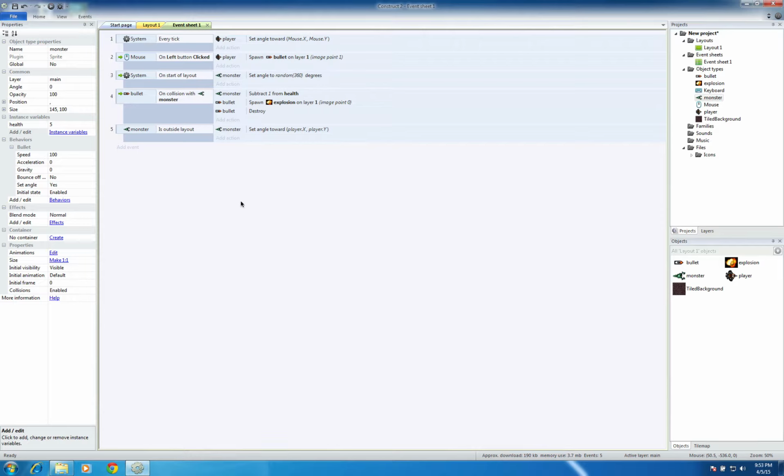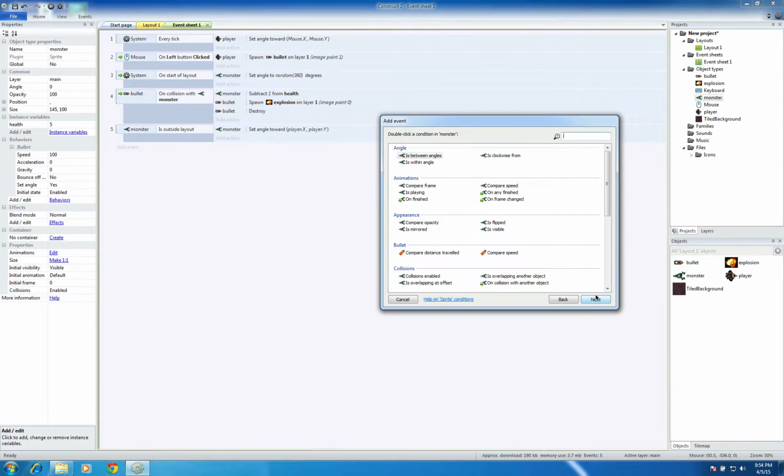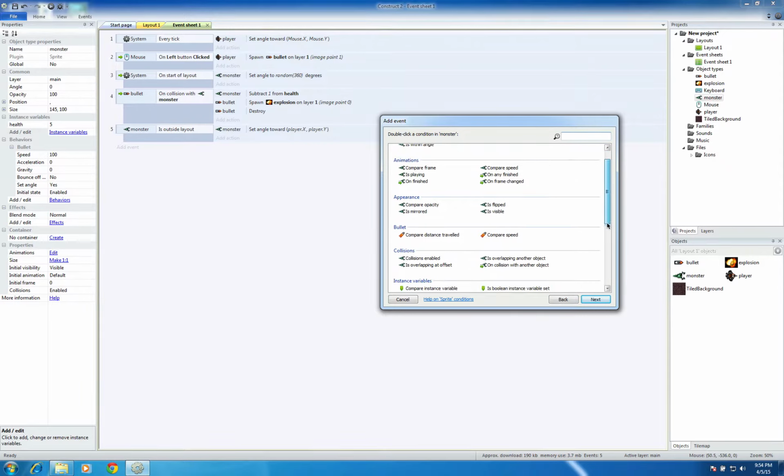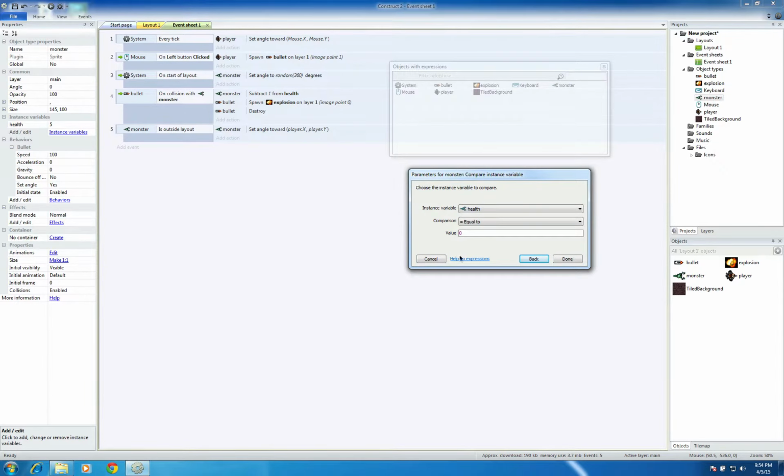So let's double click and click on monster, and we're going to hit next. And what we're going to do is a comparison of the variable. So we're going to go in here and go compare instance variable and hit next. So here it says health. It's the only variable we have, so it populates the first one. If we had multiple, then you could pick which one. And we're going to say if health is less than or equal to 0, then we're going to destroy it.